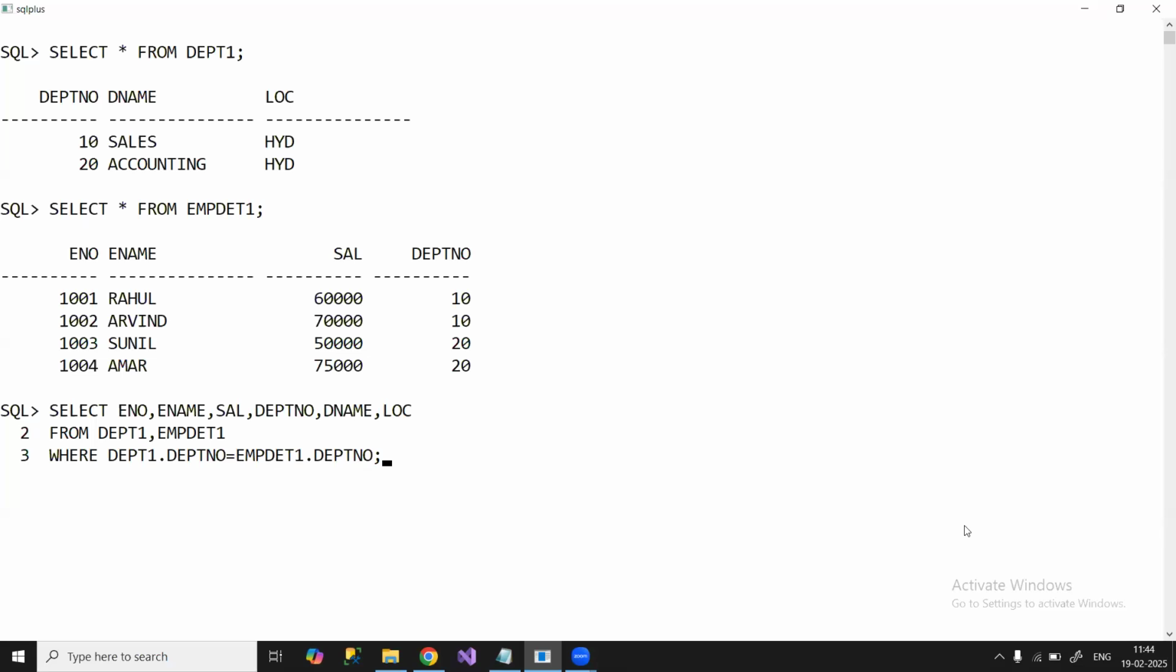So we are joining both the tables using department number. Equal to sign only, equal to we are using. In both the tables, common column name is department number. Here we are joining both the tables using department number.